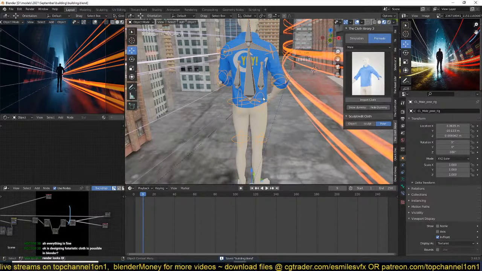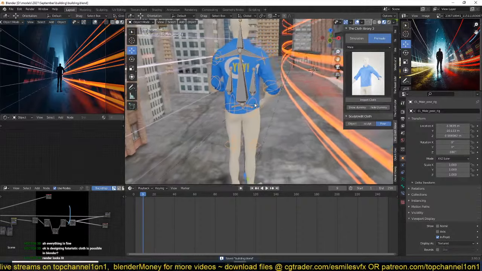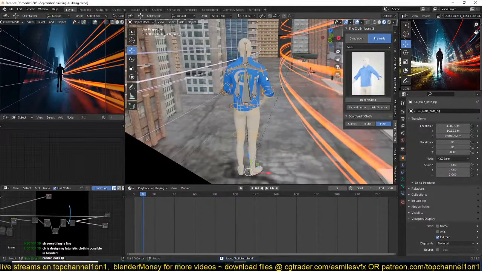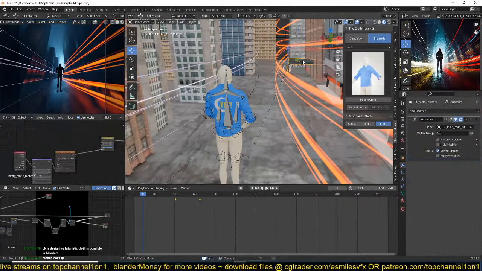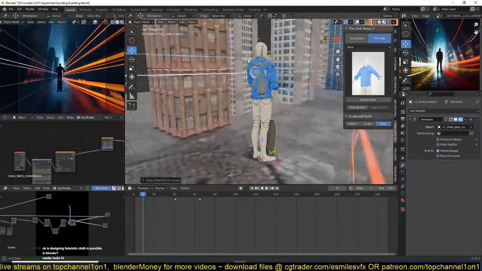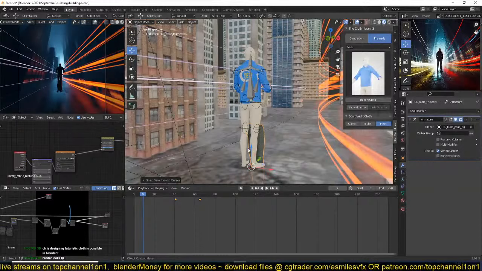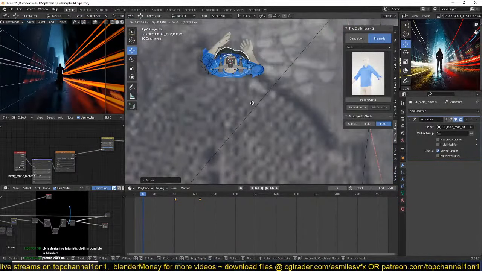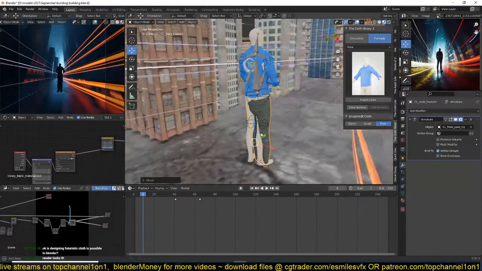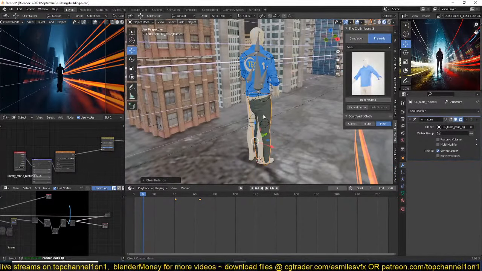Okay, is designing futuristic cloth possible in Blender? Blender is not the best application for designing cloth, so you might want to try something like Marvelous Designer. I think it is going to be the best option for you.